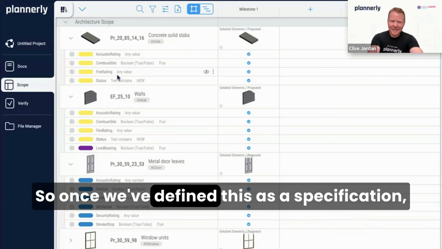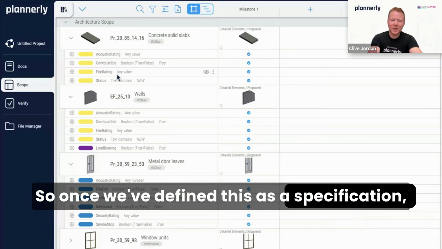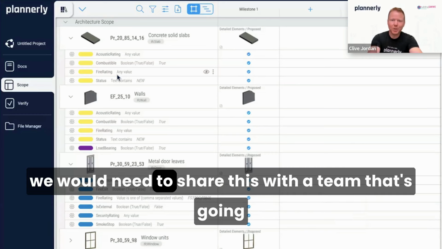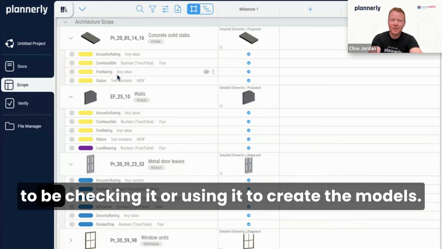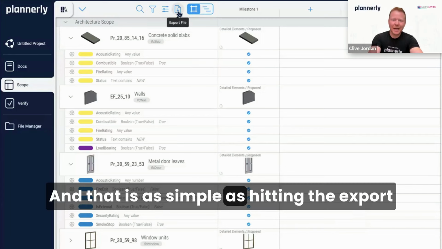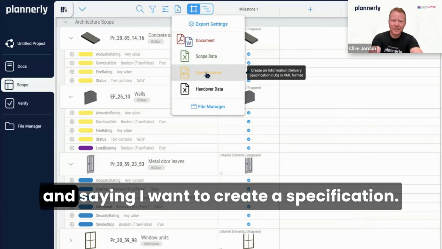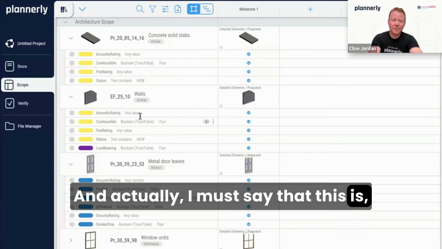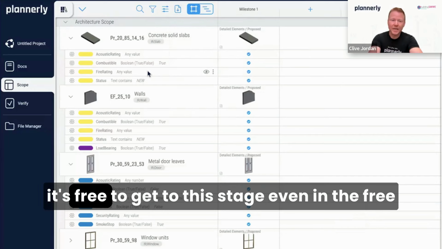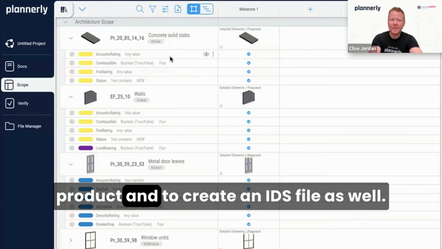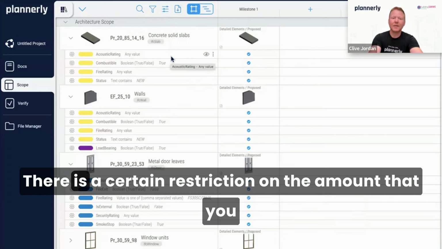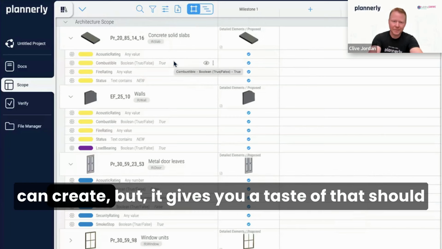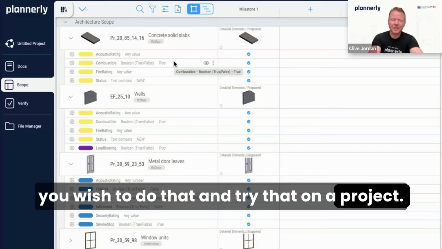So once we've defined this as a specification, we would need to share this with a team that's going to be checking it or using it to create the models. And that is as simple as hitting the export and saying, I want to create a specification. And actually, I must say that to be able to do this inside of Plannerly, it's free to get to this stage, even in the free product, and to create an IDS file as well. There is a certain restriction on the amount that you can create, but it gives you a flavor of that should you wish to try that on a project.